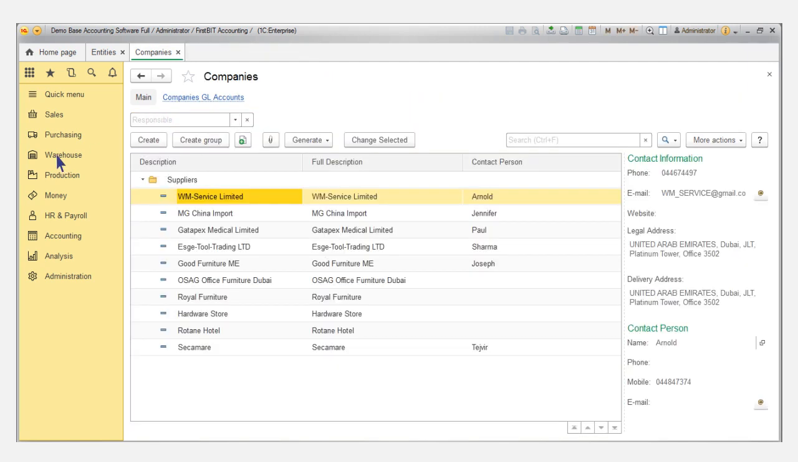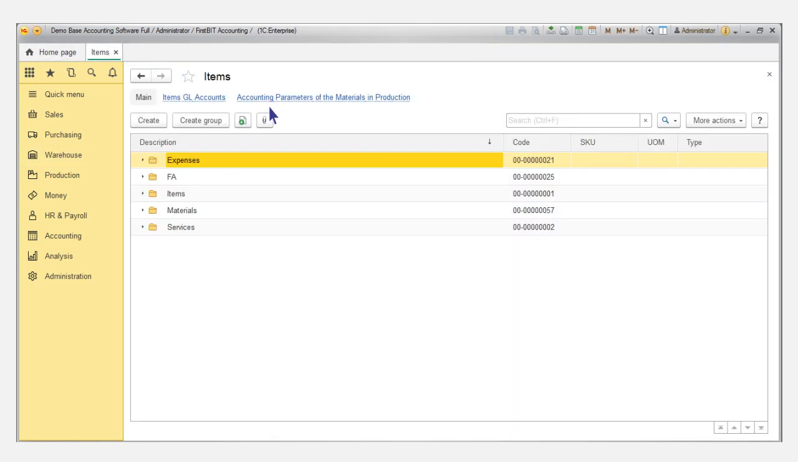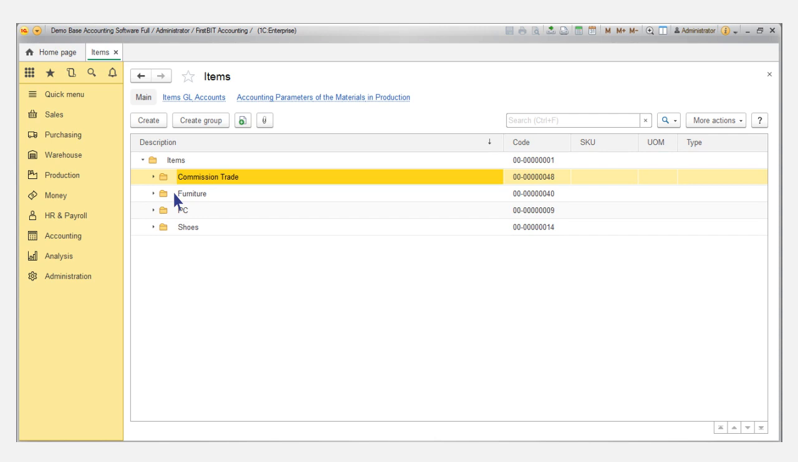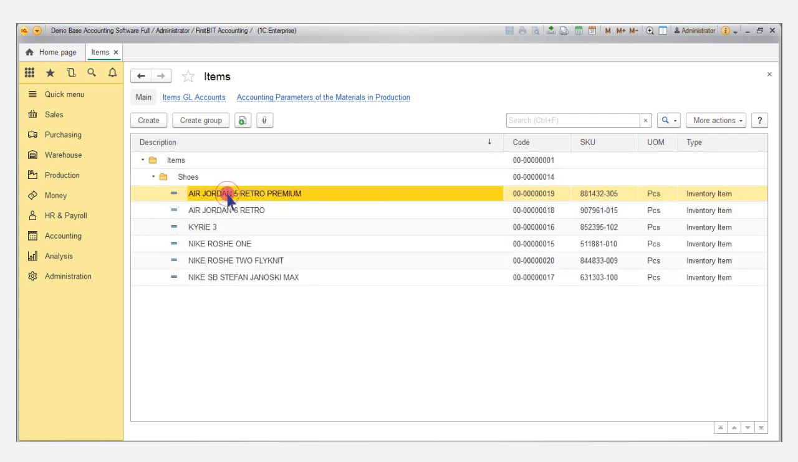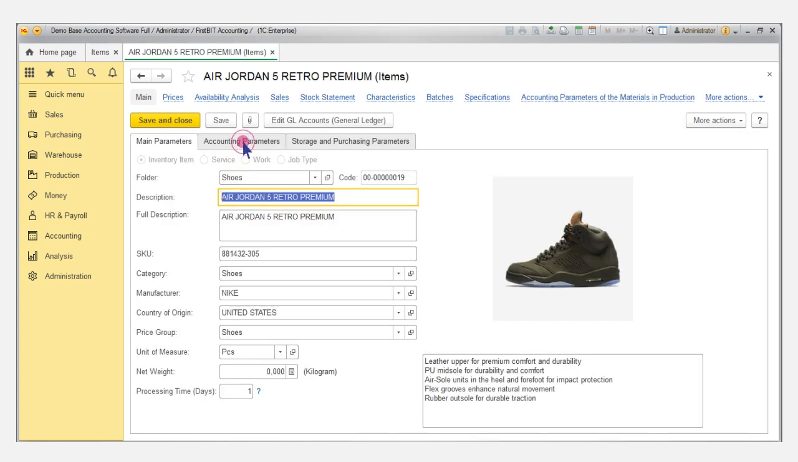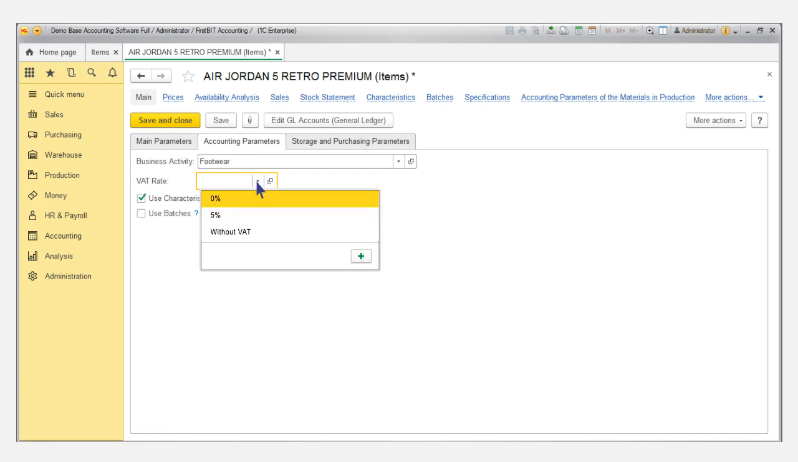The default VAT rate is also specified in inventory items and services description. This rate will be automatically filled in the sales and purchase transactions entering. If the VAT rate for the inventory is not filled in, the entity's rate will be used.